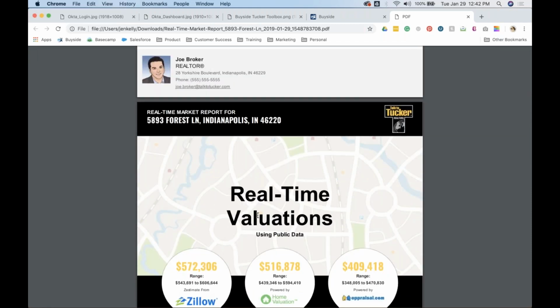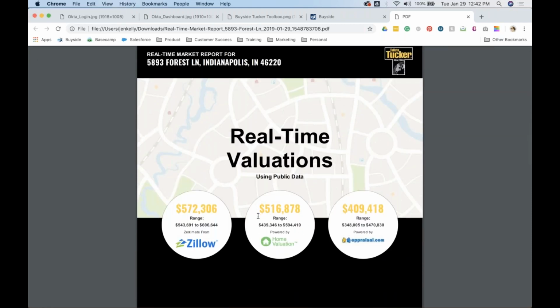The next page will show those real-time valuations that you selected. I selected Zillow, Home Valuation, and ePraisal.com so that I could easily speak with this seller and say, listen, Mr. Seller, I know your home should be priced around 600 or so you think. These values are coming in around 400 to 572. Let me show you my CMA and let's talk about the details about the comps that have recently sold in the market.